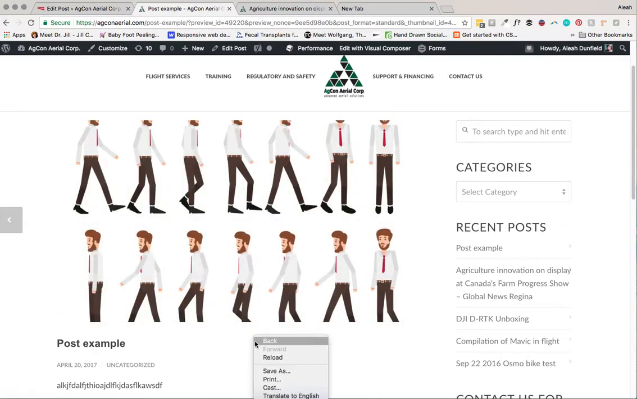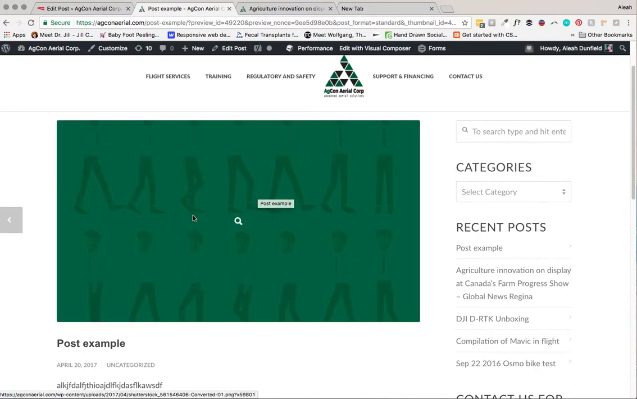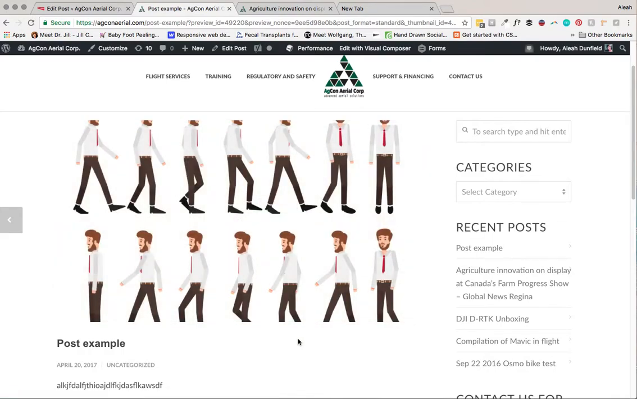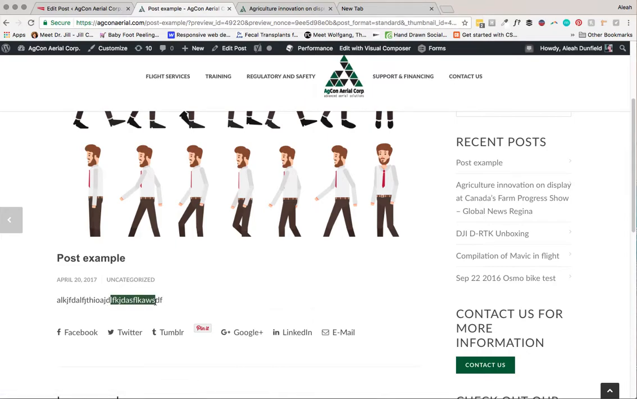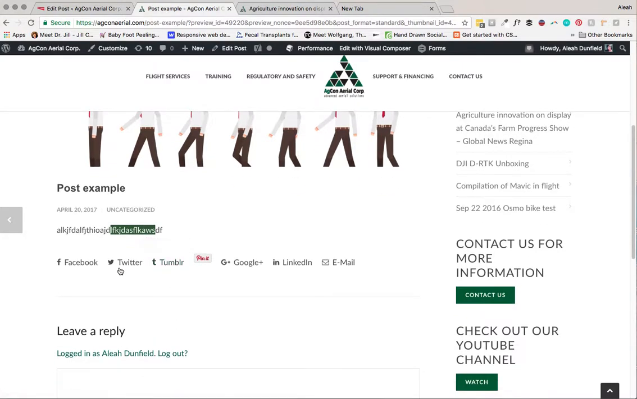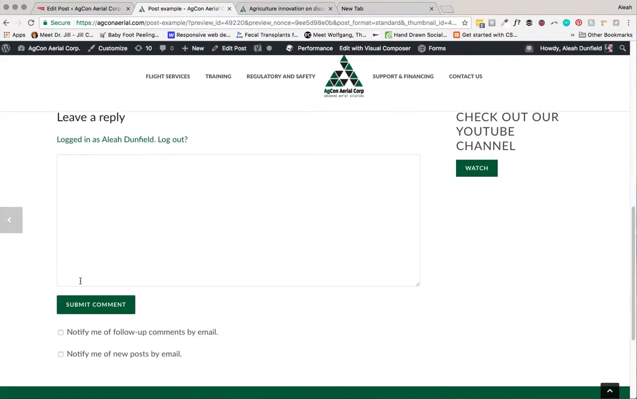So if you create a featured image for your blog post, you want to make sure that the image is more of a rectangle than a square. And you can see this is the content, this is the title of the post, this is the date. It's categorized as uncategorized because I didn't pick a category, and it automatically has these social icons at the bottom, which is really nice.